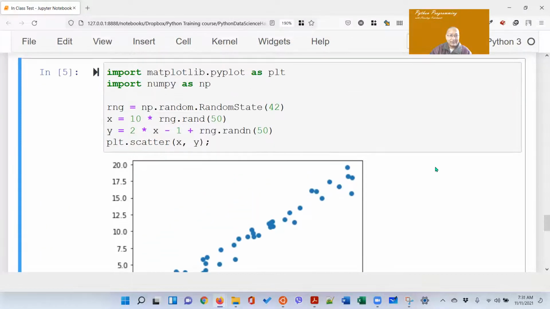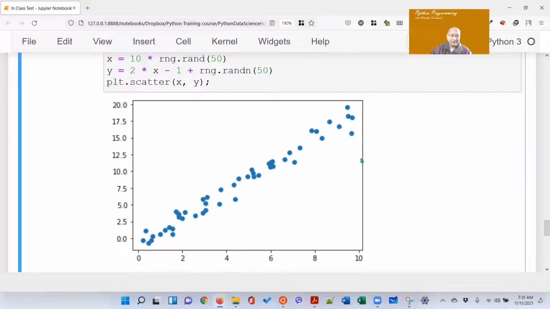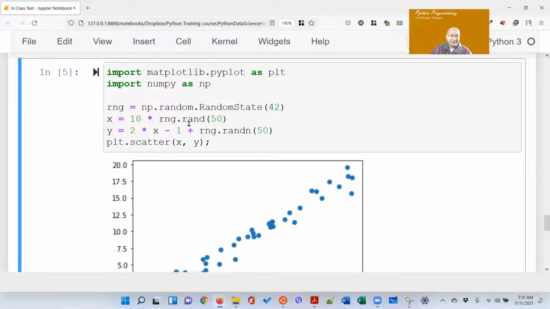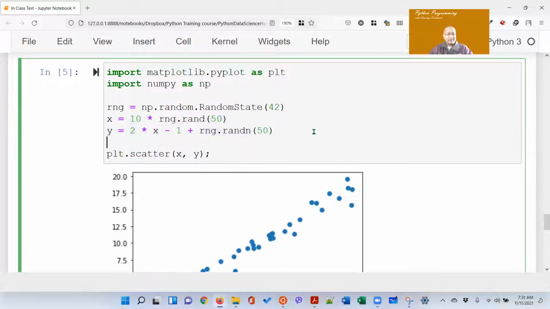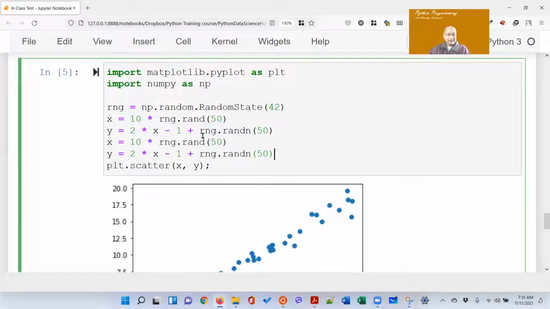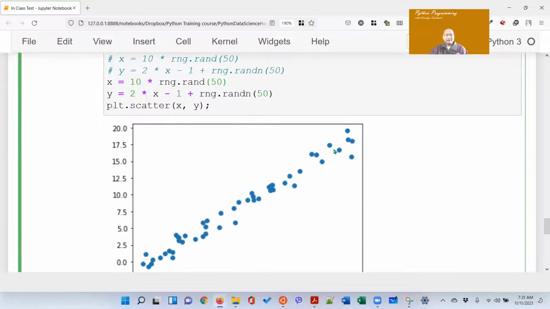Yes, this is our data. So step by step, what I'm going to do is this. I'll show you right here. Copy this, and then I'm going to paste it here. Your original data I don't want to change, so that I can come back to this. So you see, I can make changes here.